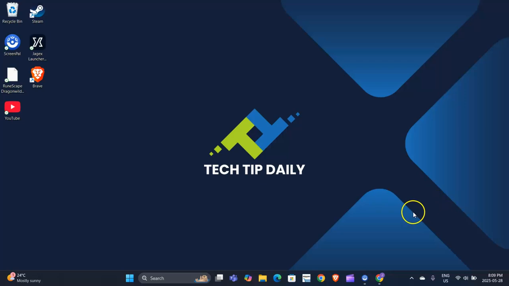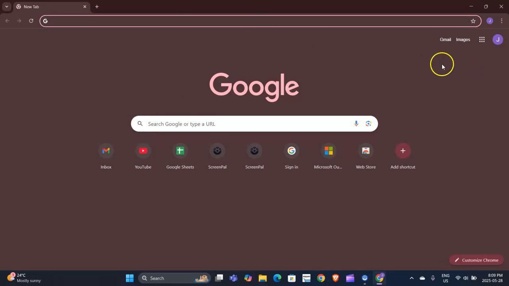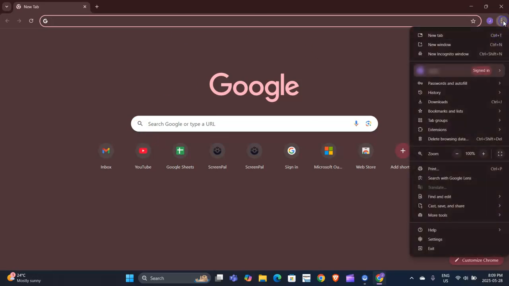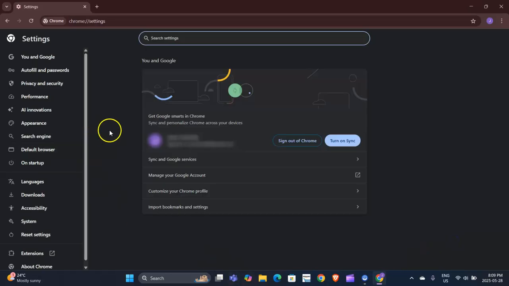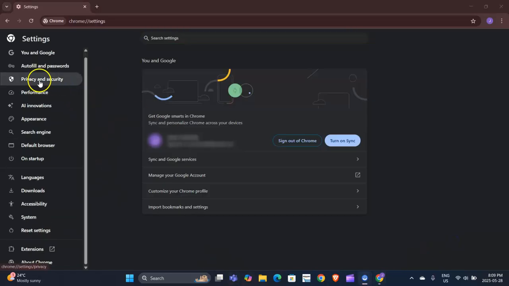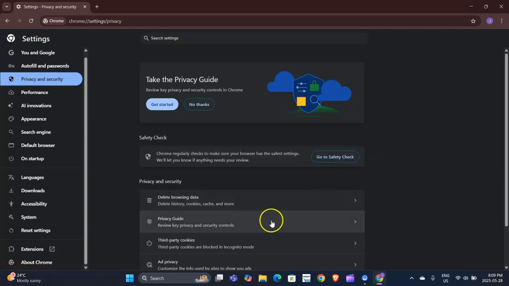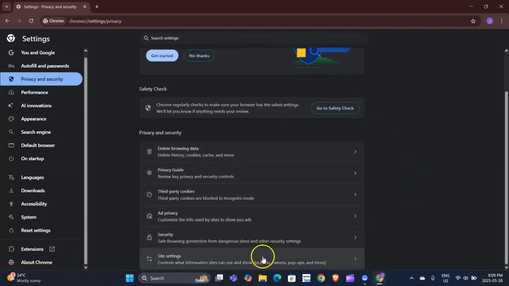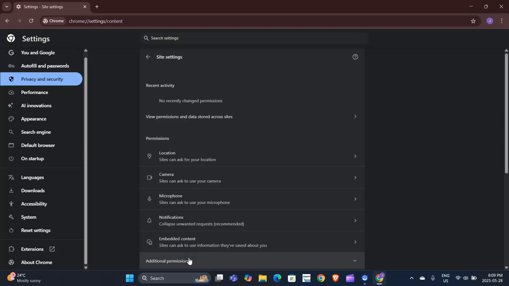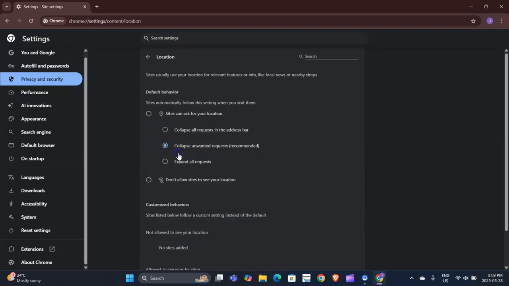Finally, the last tip that I can give you on how to disable location services on your Windows 11 computer is to simply do it in your browser. So if you're doing it from, let's say, Google Chrome, you would go into the top right, click the three dots up here. You'd want to go to Settings. And from Settings, you'd want to find Privacy and Security. From Privacy and Security, you'd want to scroll down to Site Settings. And then you'd find Permissions, Location. You'd want to click Location.